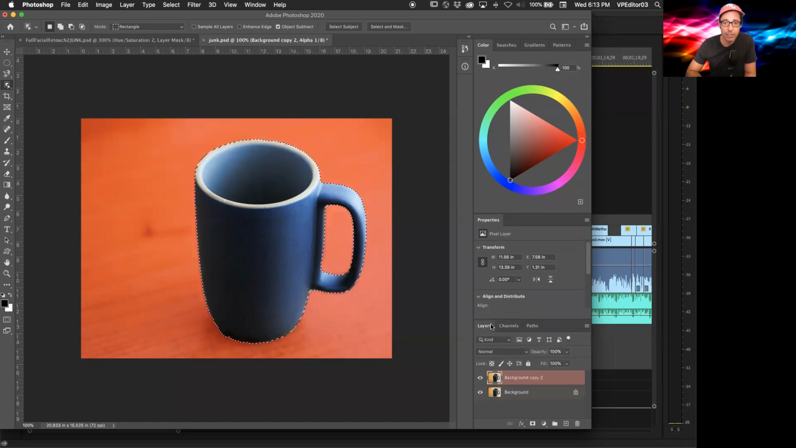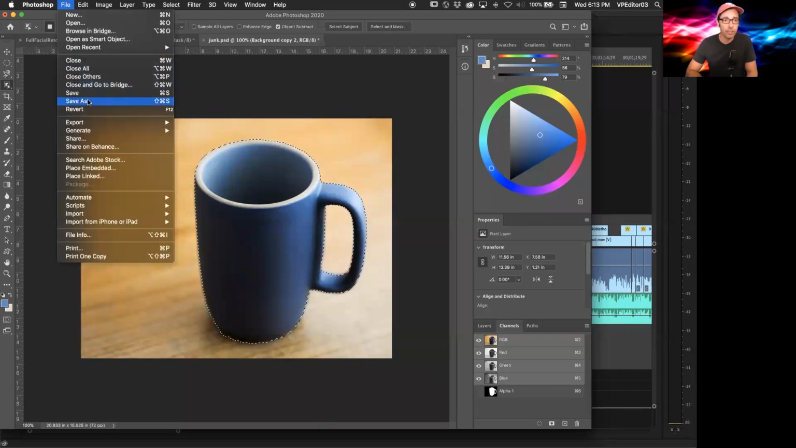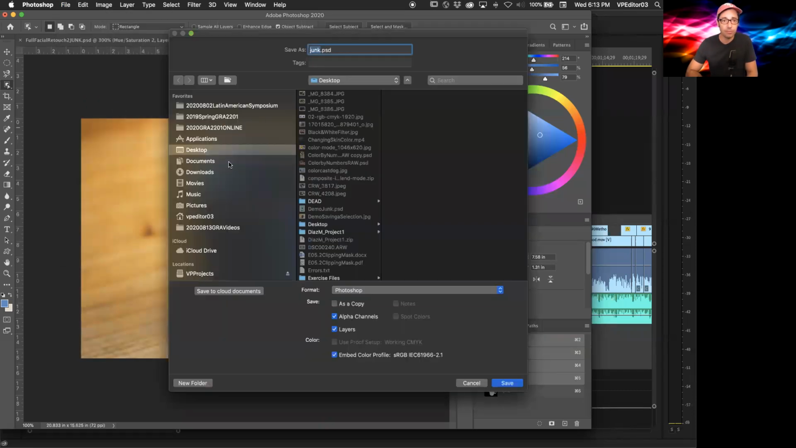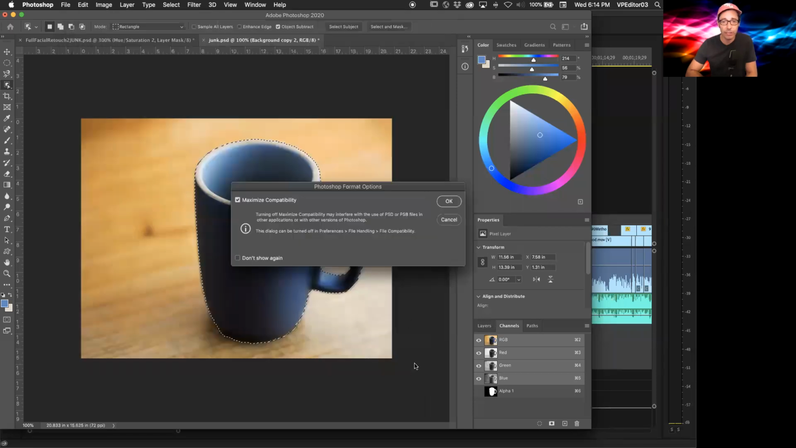So let's come back into here and we'll get rid of this background layer. I still have my alpha channel. And now when I save this file, it's going to save that alpha channel. So we'll go ahead and title this. And when you save this, you definitely want to save the alpha channels. I don't necessarily need to save the layers, but I do need to save the alpha channels. So I'll go ahead and click OK.